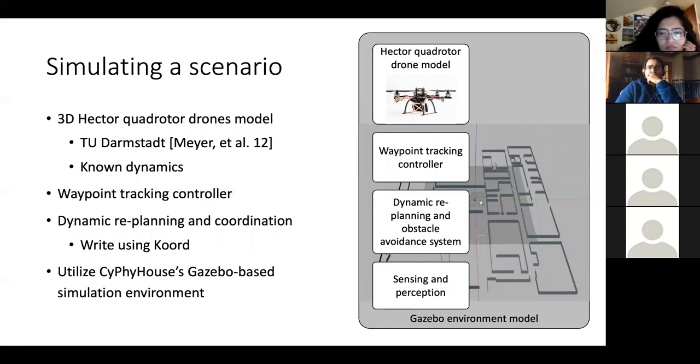It's also a 3D model, but it abstracts all the mechanical and electrical components of the Hector model to compute the reach tubes. So remember, to compute reach tubes, we need dynamics. So instead of using the dynamics of the Hector model, we're going to use the dynamics of an abstracted drone that is only 9-dimensional. And we're going to use a waypoint tracking controller. It's a PID controller, it's already part of the model.